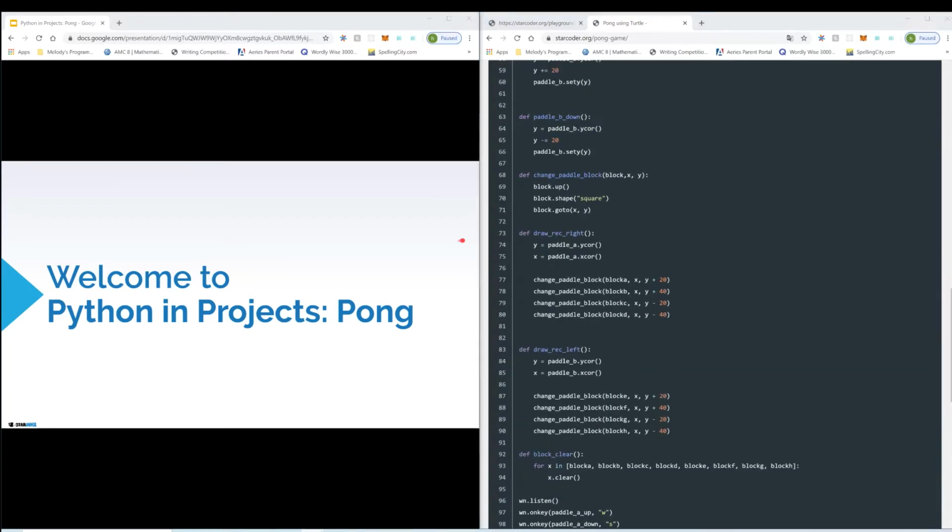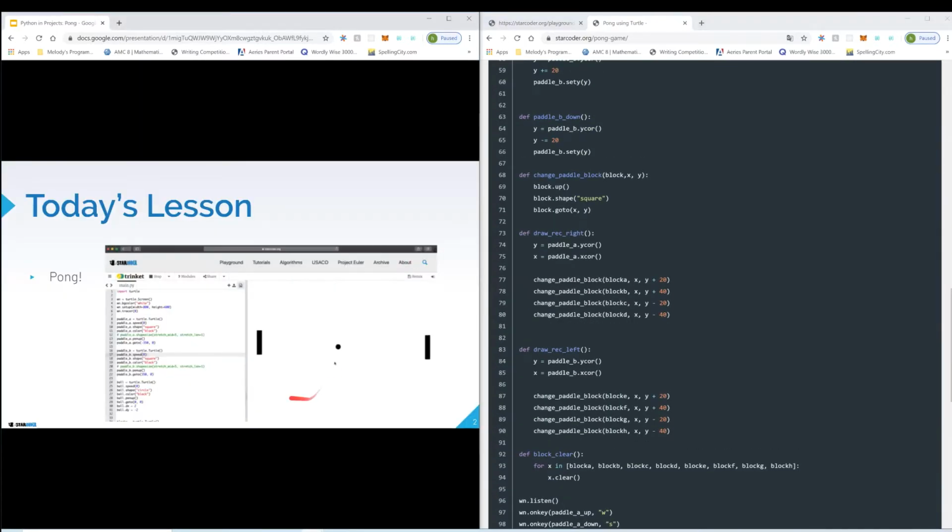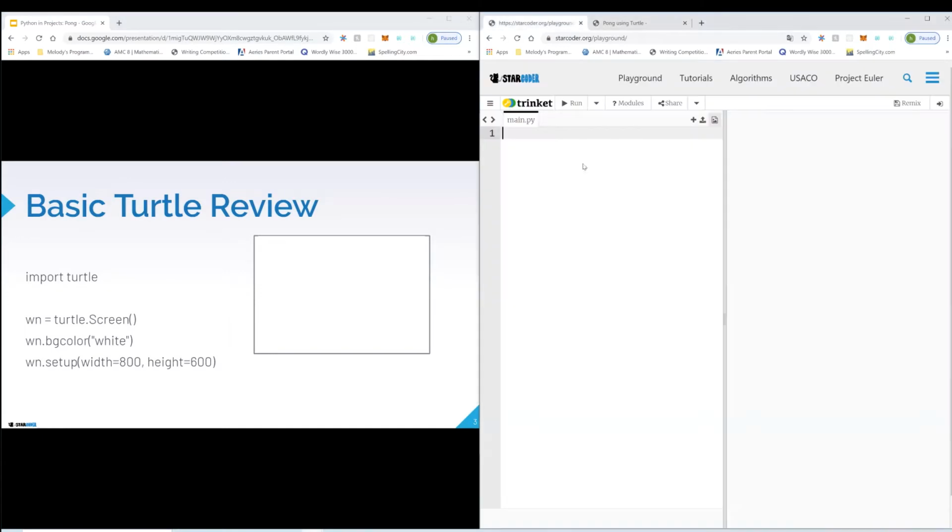Okay, so again, today's lesson is going to be Pong. We're going to end up creating a simple game where we have a ball going around, and we'll create and manipulate two paddles to go up and down to try and catch the ball. So I want you guys right now to open up your Python platforms and then type into the chat when you're ready to start the actual code.